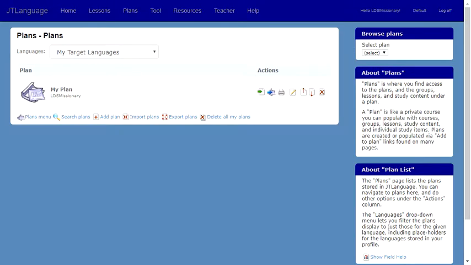Plans. JTLanguage provides a way for the students to copy and reorder courses, groups, lessons, content items, and study items to their own private trees. I call this tree object a study plan. A plan is similar to a course, except that users can copy other courses, groups, lessons, study lists, media items, document items, or selected study items to it and its subordinate nodes. The Plans page, under the Plans menu, displays your plans.